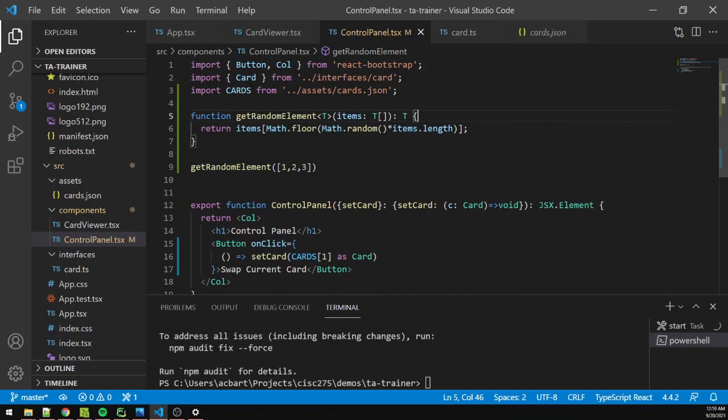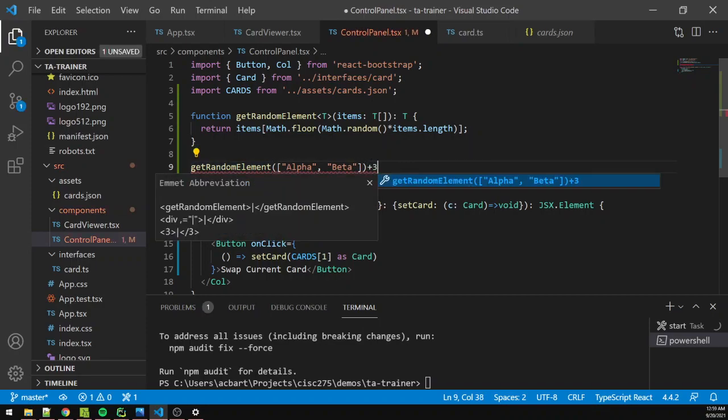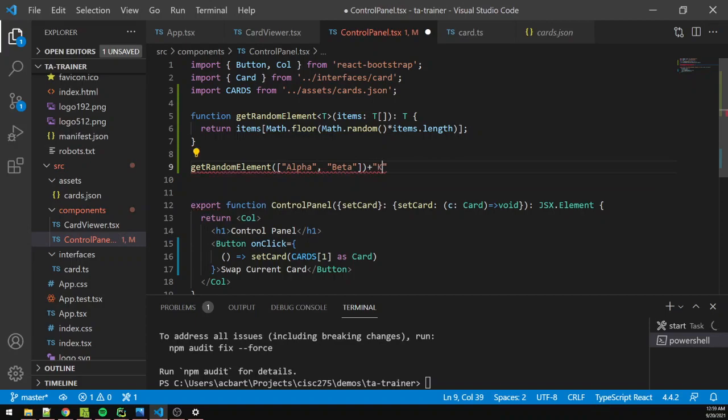Type variables, really cool idea. Generic types is what we're looking at here. Now, whenever I use getRandomElement, TypeScript knows that the thing it's going to end up returning in this specific case is a number. And you see it fills in, when I hover over it, it says it's a number. And it's smart, right? If I say apple, alpha, beta, it's like, oh, now getRandomElement returns a string. And it knows I can't add 3 to it, but I can add another string.